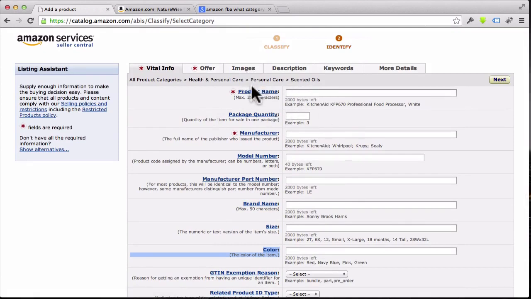But for now, let's go ahead and put the product name right here. All right, so first, the product name. You see that right here?